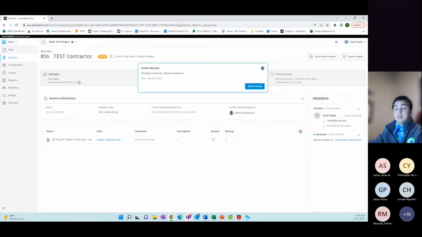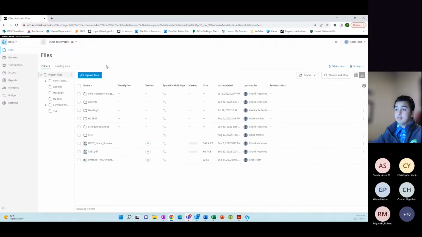In some cases, an engineer from the consultant side or from the HDOT side will also send you something to review. So they'll be on this side as the initiator, and then you'll be able to come here and review it as well, make note of it, approve it, or whatever. So this reviews tab is very powerful. It's very easy to use. You just right click and press submit for review. You can send it to whoever you want, and then they can go in and approve it.